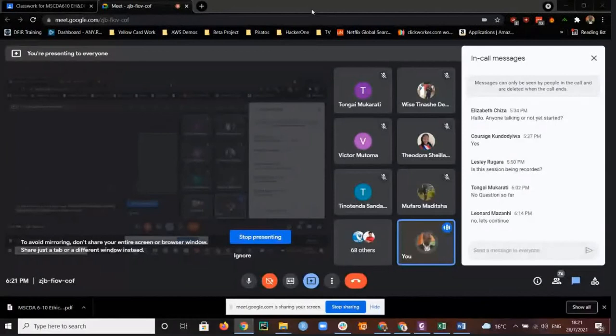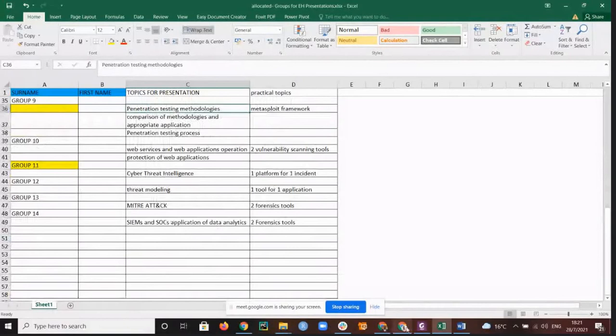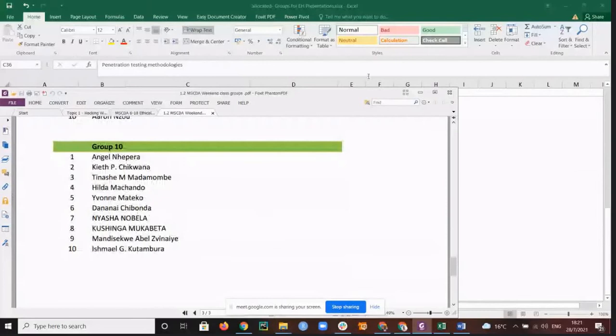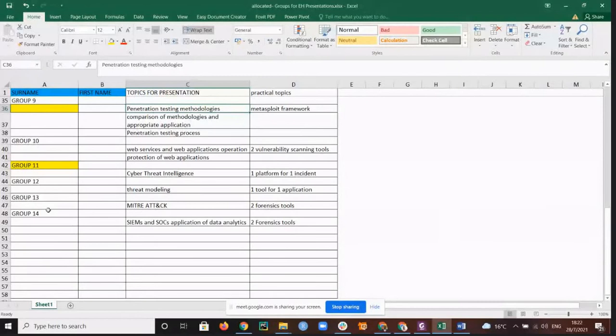Okay, so now continuing. The next thing on the agenda is the allocation of group topics. So I think we should have 14 groups, is it? There's 10 from the weekend group, and I think it should be four from the block group. So we have a total of 14 groups that will be expected to present.